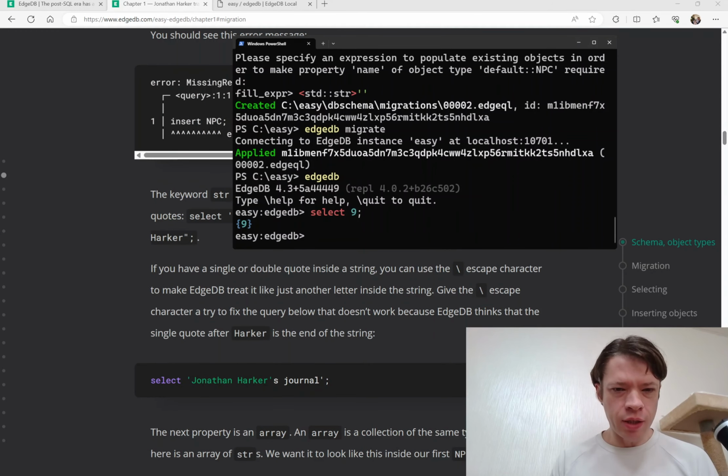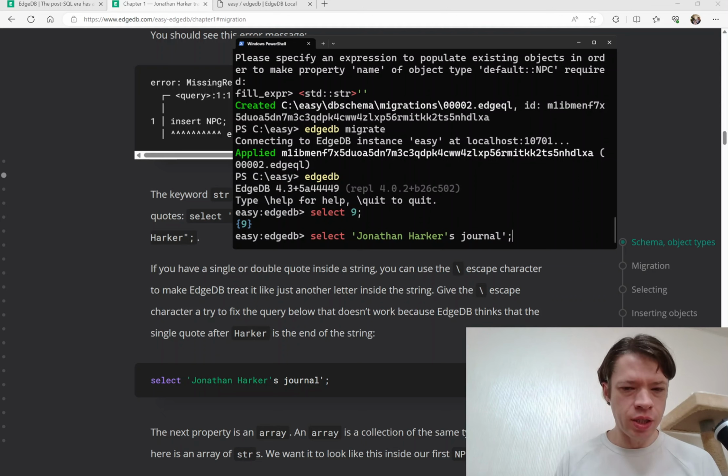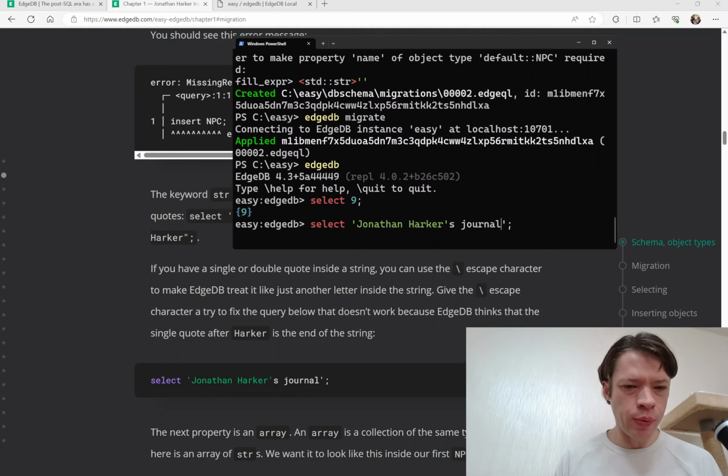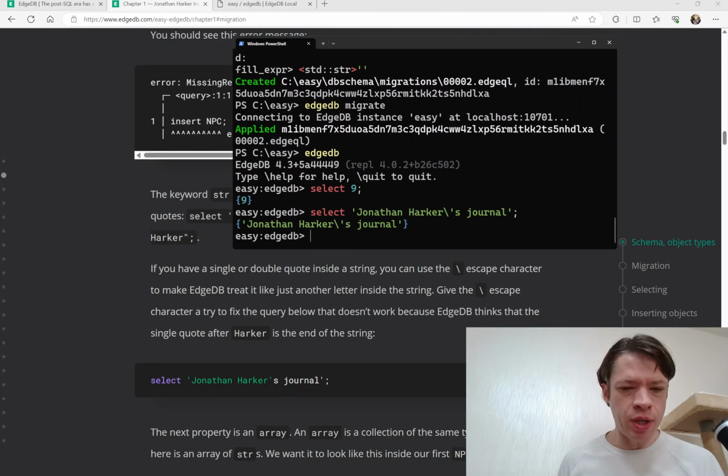So just a little mention here: let's say we want to write Jonathan Harker's journal, something like that. You can see it's not going to understand what we're doing, because the string starts here and then it ends here. So what we can do is use a backslash to escape it. There's an escape sequence which lets it ignore this S or this apostrophe.